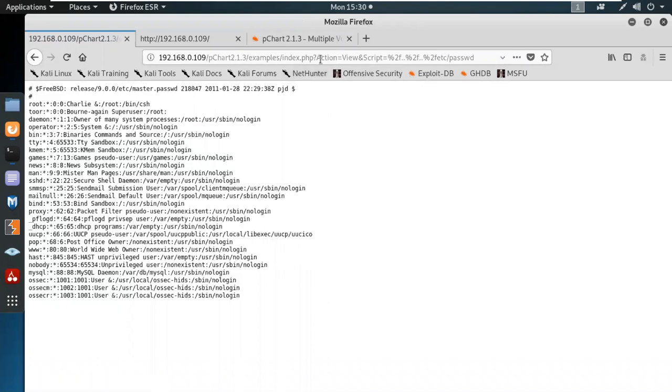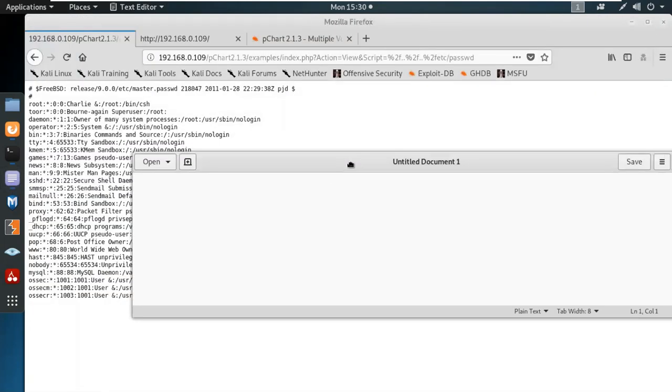Over here we can see that this really works. In the action we can see the view script, and over here they have encoded the /. It will look something like this. This is your file inclusion vulnerability. That would be your dot dot //, and these are basically encoded to bypass the filters, you can say.